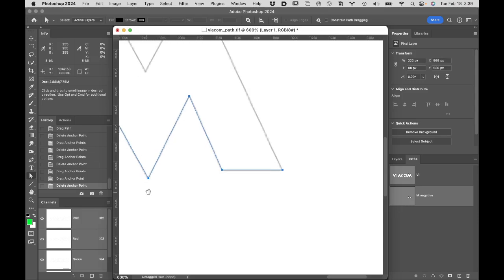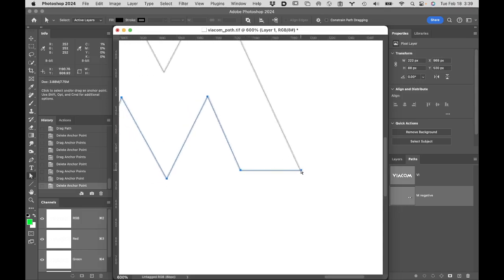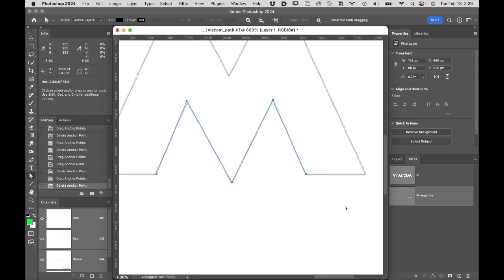And then I'm going to go to the other side and do the same thing. I'm going to click on the corner point. It goes blue, hit the delete key, and it's gone. So now all I have got is points on the inside of the M. Is everybody good on this part?